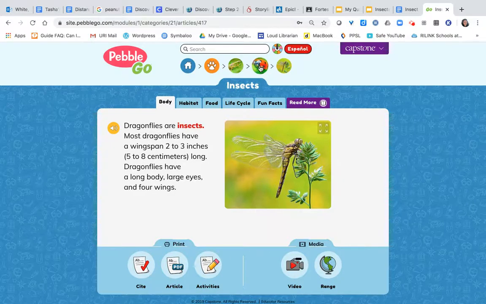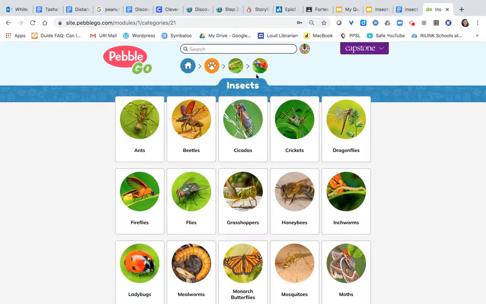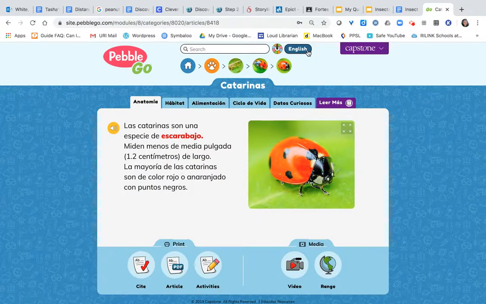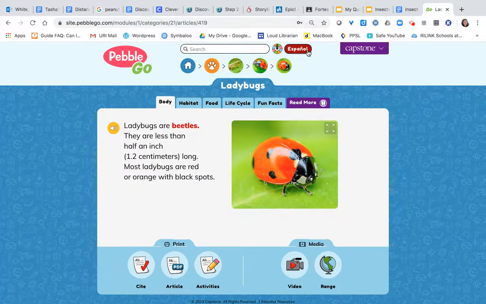And what that allows you to do, let me go back. And so that was ladybugs. Dragonflies. Look at ladybugs, same thing. Body, habitat, food, life cycle, fun facts. And so what that as a teacher makes super simple for me is that I can either allow my students to decide what animal they want to learn more about, or I can assign it.